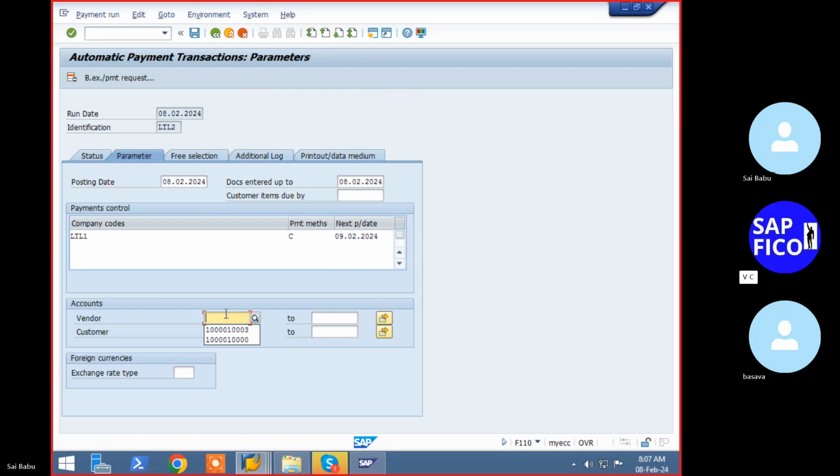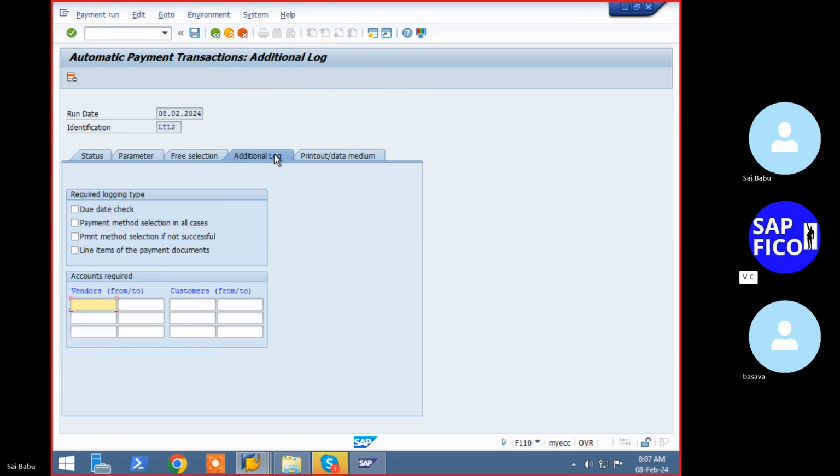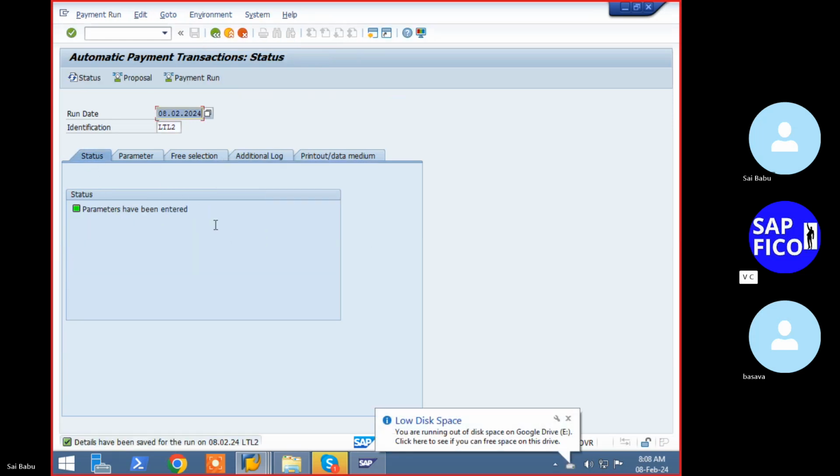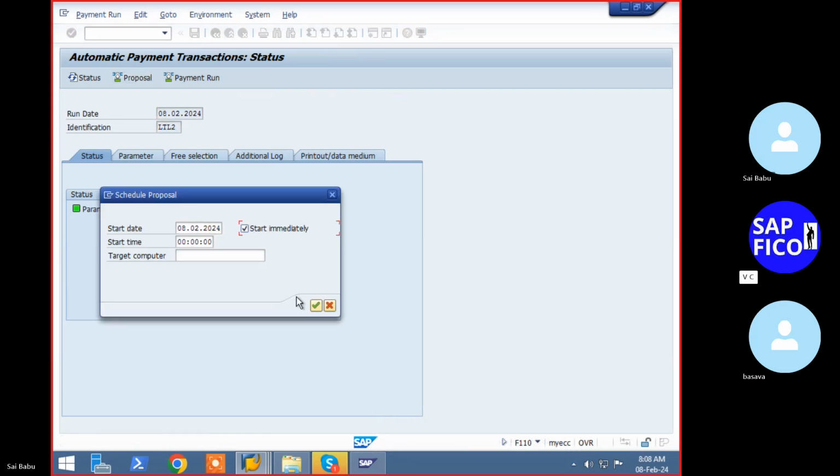09.02.2024 and the vendor. Go to the additional log and take out the payment method, due date check and payment method if not successful. Yes. And give the vendors. In the two also just give it. Go back to the status. And 2 is also very important. If that is not given, there is no issue. Okay, go to the proposal. Yes. Details have been saved.